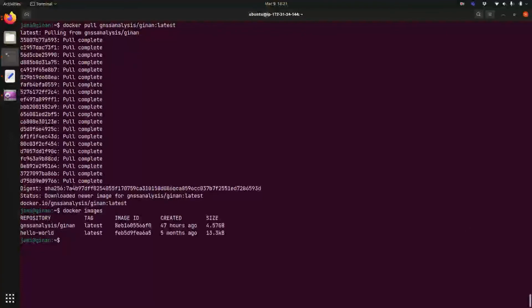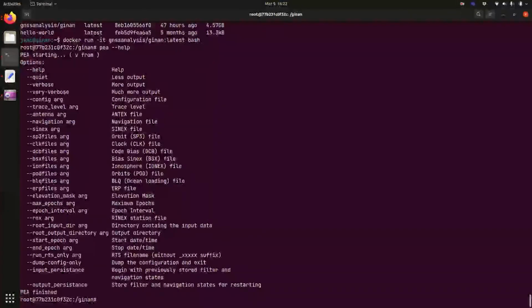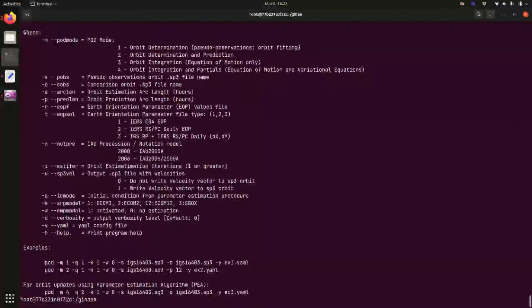To run our Docker image, we need to run the command docker run. The command docker run will create a Docker container inside our operating system, and we can see a bash prompt here. Inside this container, Ginan is already installed with the executables. You can check the availability of Ginan executables by running help command. Now, since it is a container, the outputs would also be generated inside the container. So after quitting the container, they will be lost too.